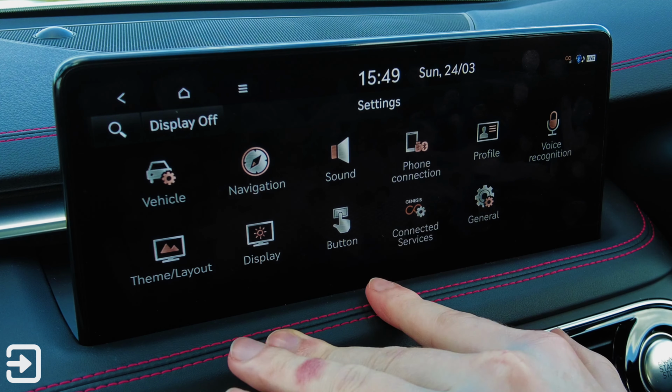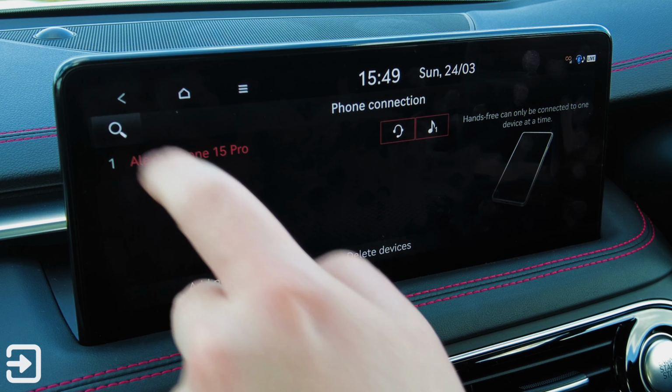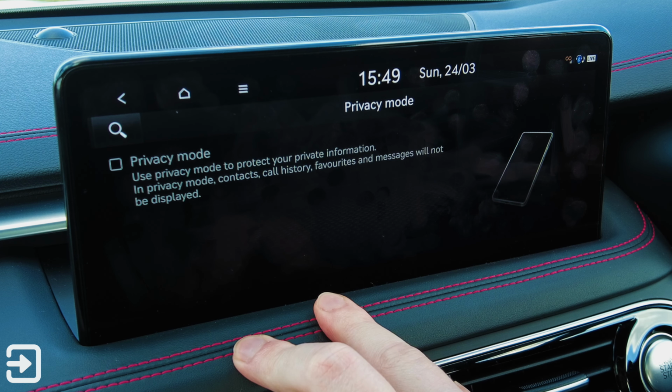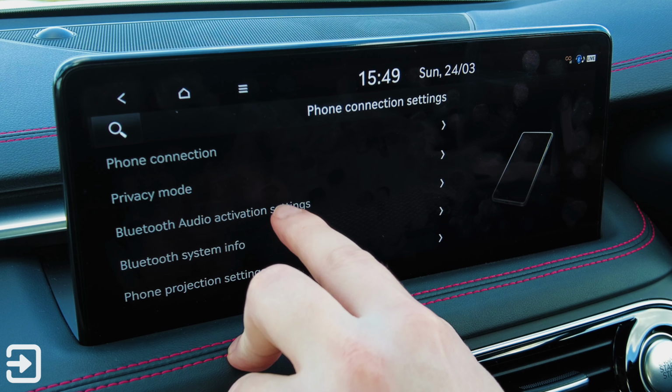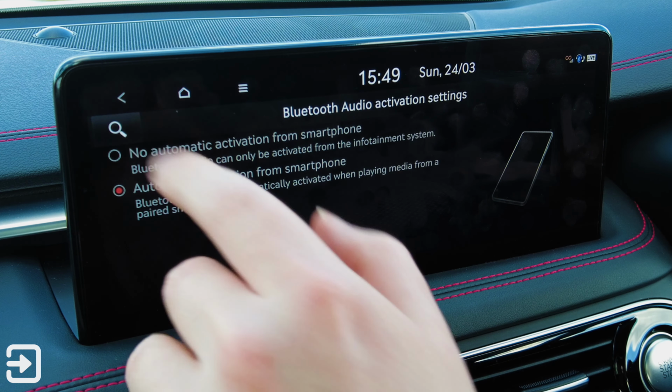We've got phone connections, that's basically whose phones are connected. You've got phone connection in here, my phone's connected there. You've got privacy mode, so use privacy mode to protect your private information. In privacy mode, contacts, call histories, messages will not be displayed. Bluetooth audio activation settings, so there's automatic activation from smartphone.